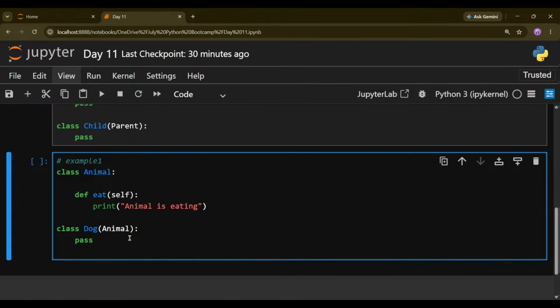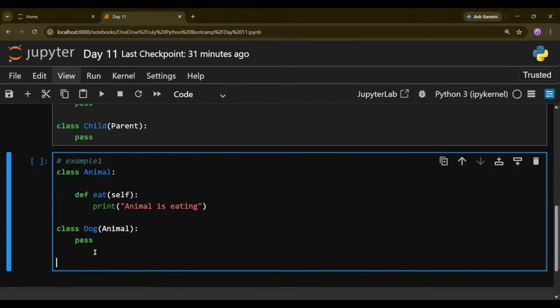Because I have to use this method, for now my dog class has nothing of its own. It will only take from the animal class. So I have successfully inherited the animal class in my dog class. Now it's time for creating the object. Which class object will be created? Now understand. If I create the object of the animal class, I can use eat. But can my dog class eat? No. So whose object will I create? I will create the object of the dog class. Why? Because when I create the object of the dog class, I can do what?